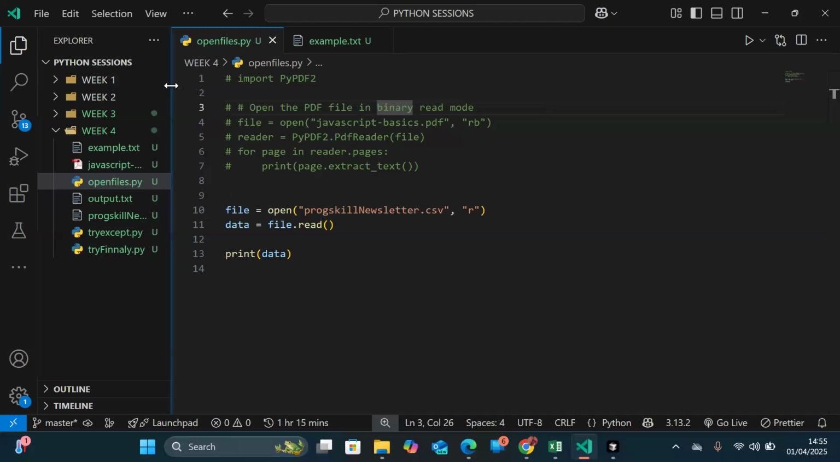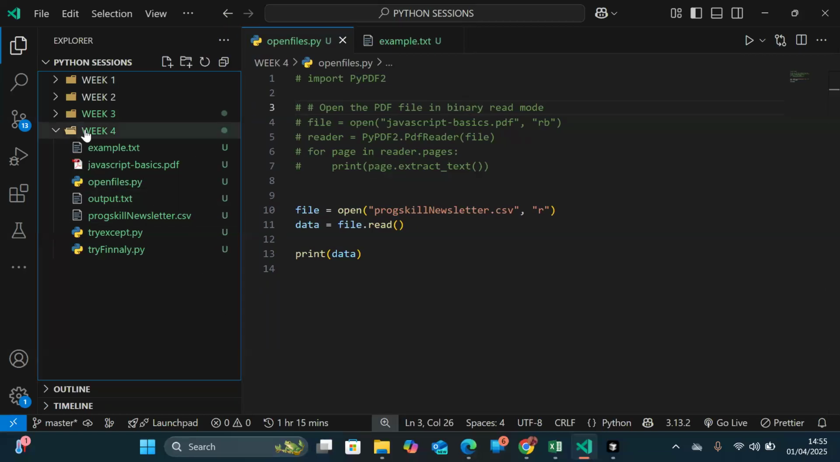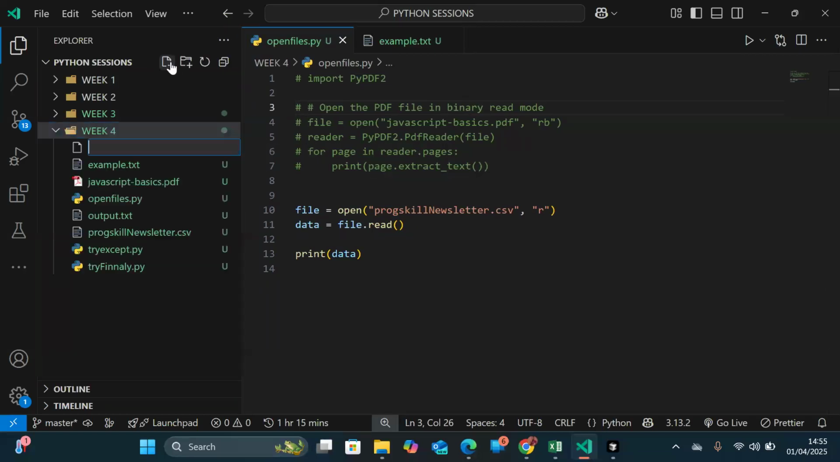Let me just create a new file here and say write file.py.